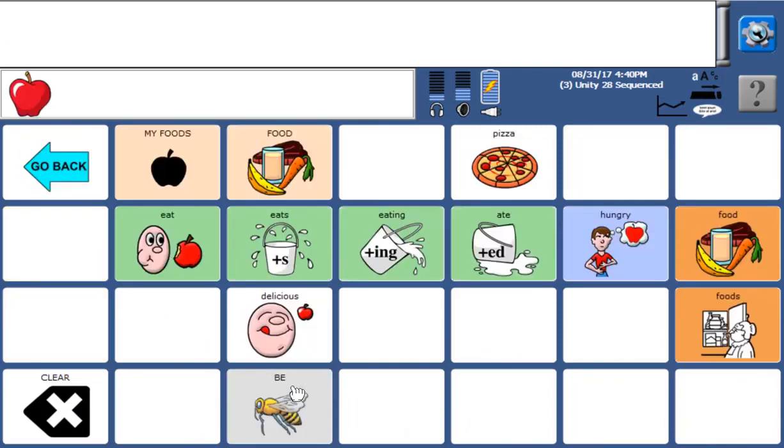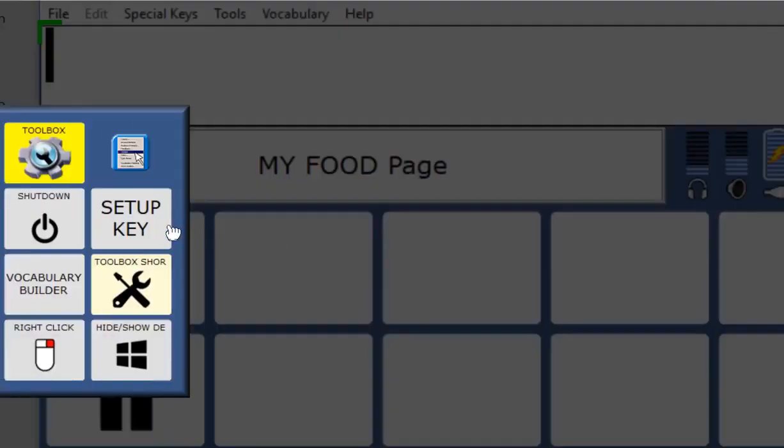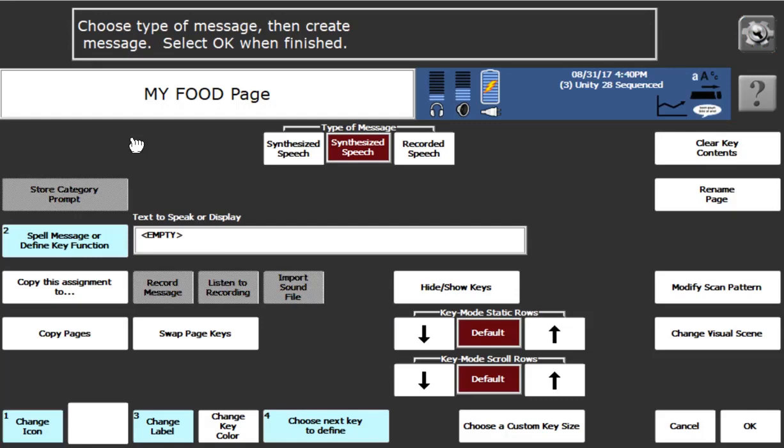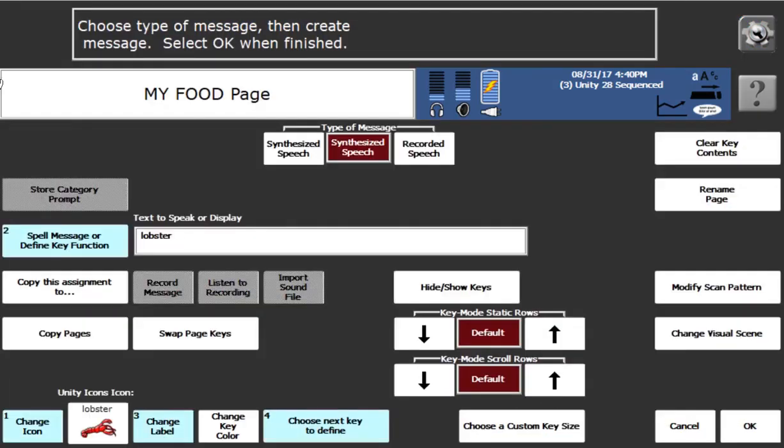If I want to add something to the My Foods page, I'm just going to navigate there. Once again, be looking at the key you want to change, but don't touch it. Hit your setup key, and this time I'm going to add lobster. Okay, and there's my picture of lobster. Message is good and label is good, so I am all set.